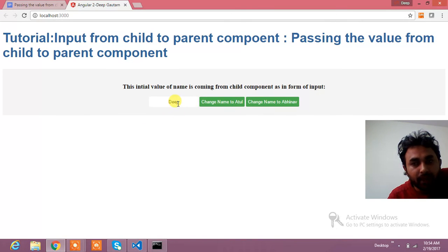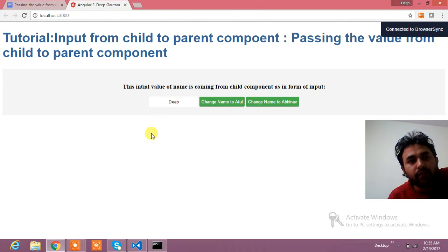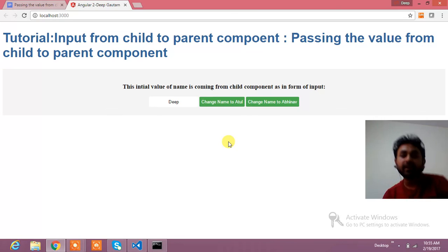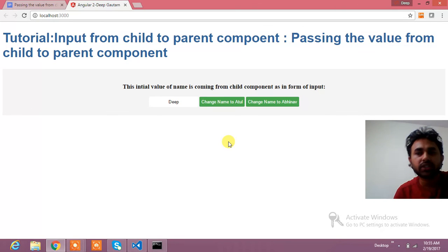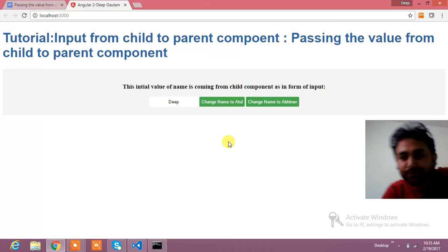Now, this Deep, how is it coming from child to parent component? By using the @Input attribute in the parent component, assigning the value to that, and passing the value from the child input. Now let's say I would like to change that value. So I have just written simple events: change name to Apple, change name to Deep. But the moment I initialize, it will take the value from my child component. So this is a very practical scenario which we can use. First take the value from the child component, after that perform your action in the parent component itself and do the operation. So I hope you have liked this video.